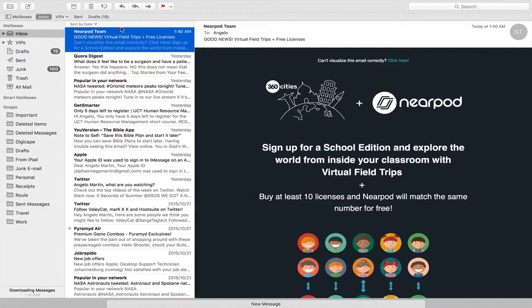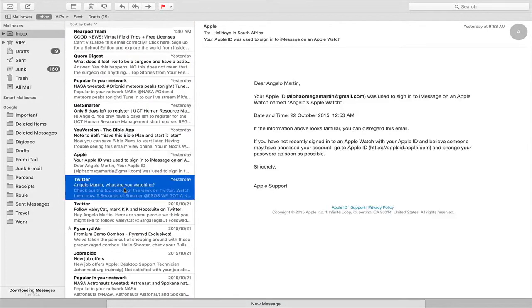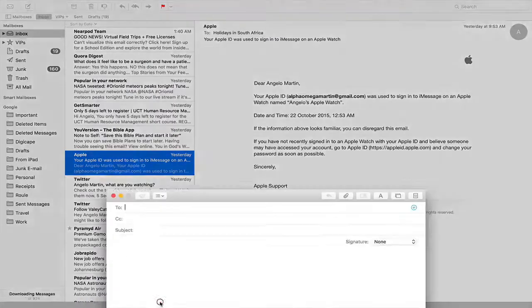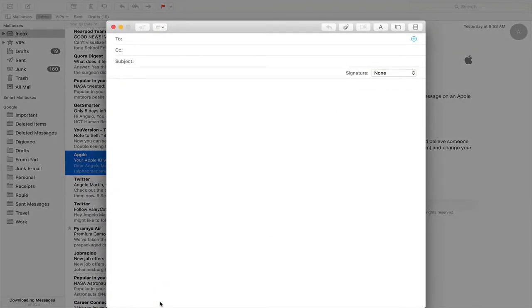Now, this becomes useful if I want to take other information from any other mail message within my mailbox, and I can do that without even taking it out of full screen mode. So now if I want to get back to my new mail message window, I can click on the window at the bottom and it will open that window once again.